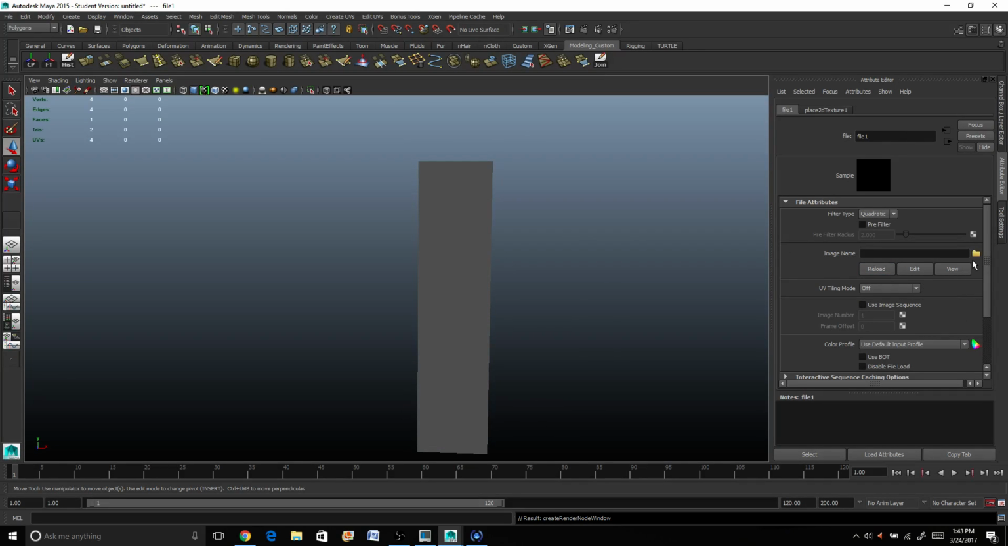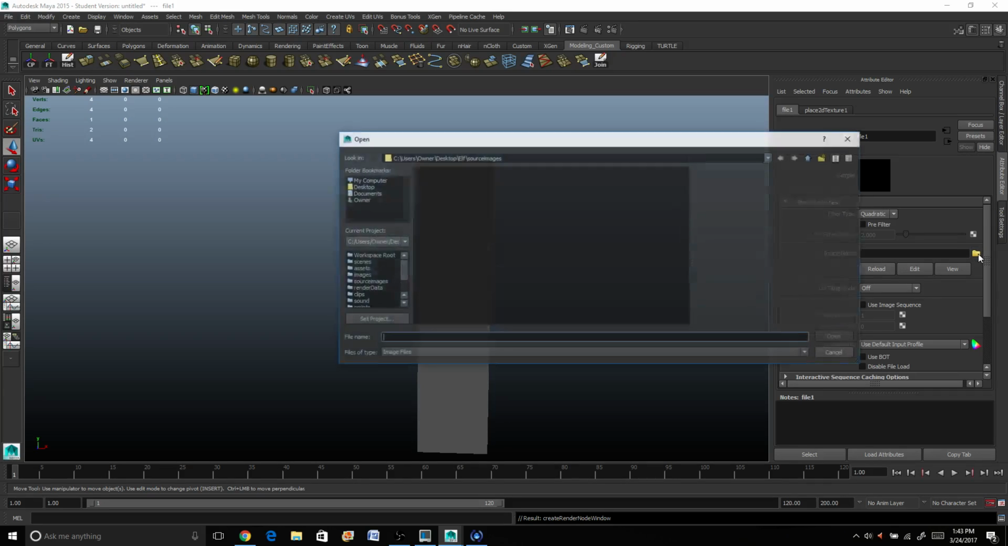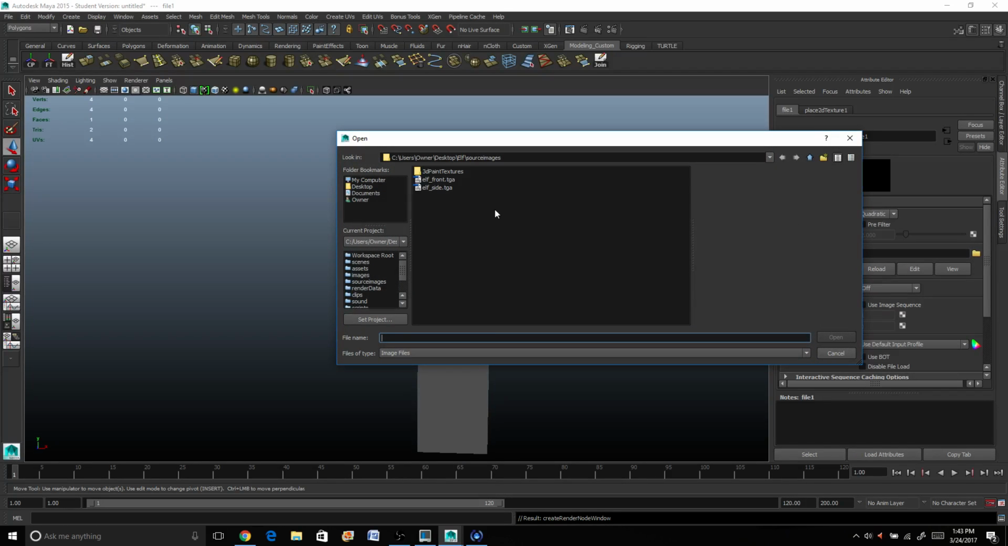So then we'll go over here where it says file, and it'll bring us into another menu where it says image name. That's what I want. I'll click the folder on the side. Now that will allow me to search for my image. So let's go ahead and attach in elf front and go to open.